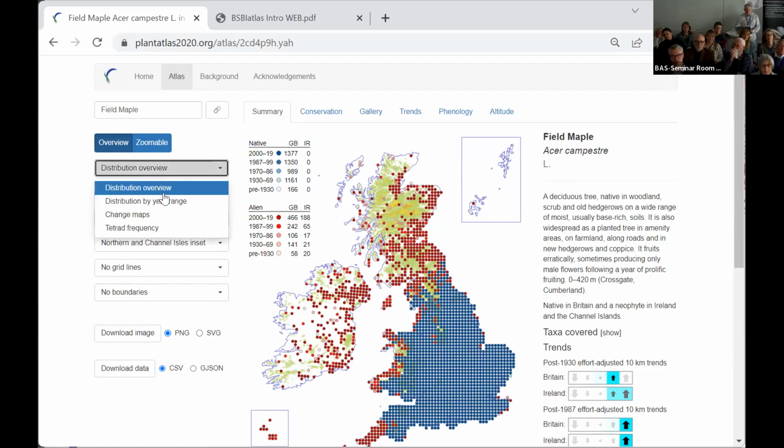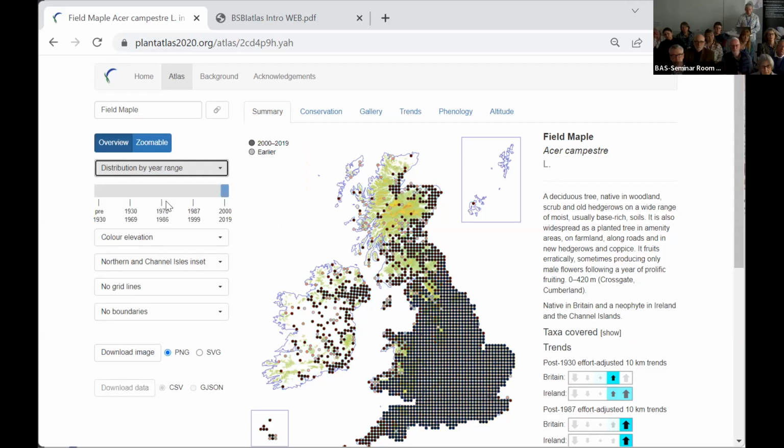I'm going to go now to this different map type. So that's the only map type which is in the book. But these other ones are available on the website. So the first one is distribution by year range. These year ranges can be atlas periods or inter-atlas periods, and it allows you to filter records depending on what you select in this slider underneath. So here we're on 2000 to 2019.